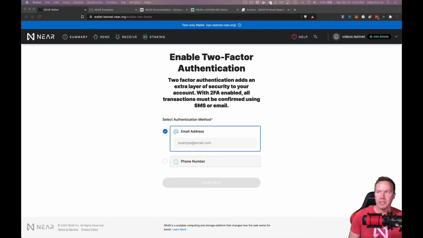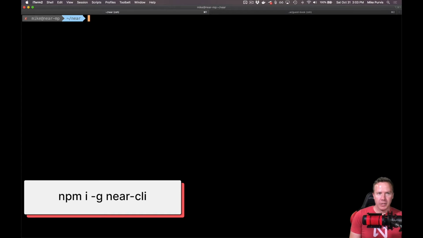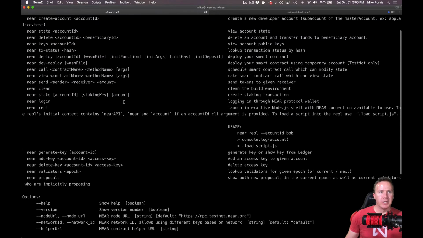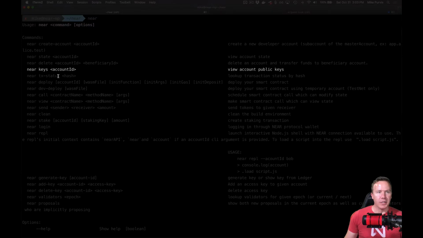We're going to be using a CLI tool called NEAR CLI. Once you have that installed, there's a number of commands you can get to. Let's just type NEAR to list them out. As you can see, there is create account, state, delete, a bunch of these. We have some good documentation on this. We will get to this later. The thing that we're going to look at right now is keys.